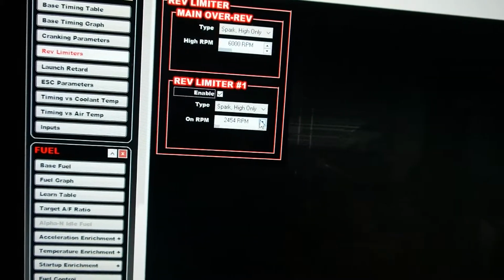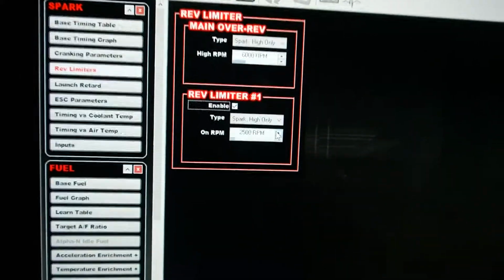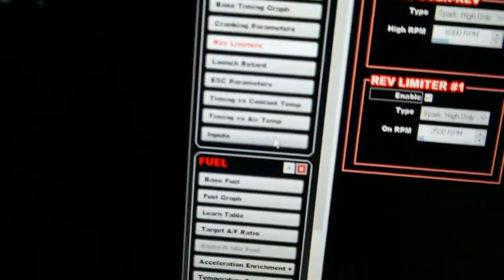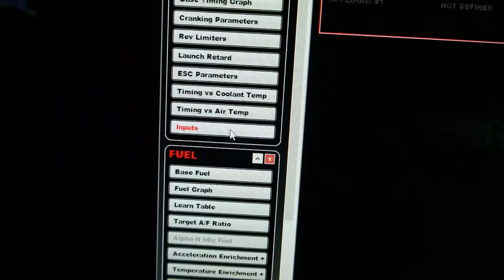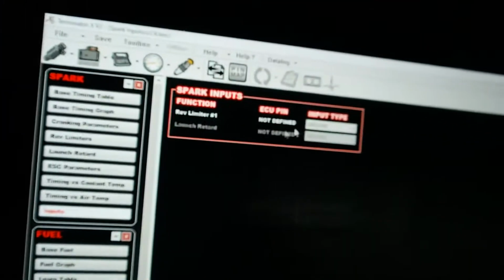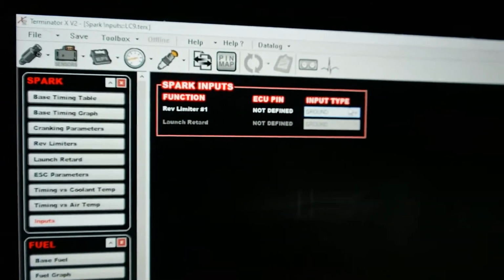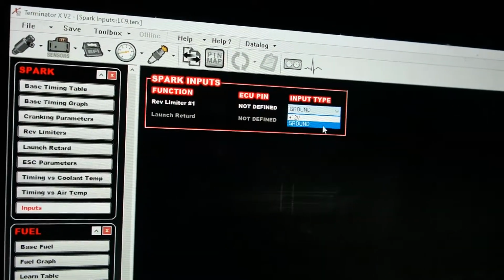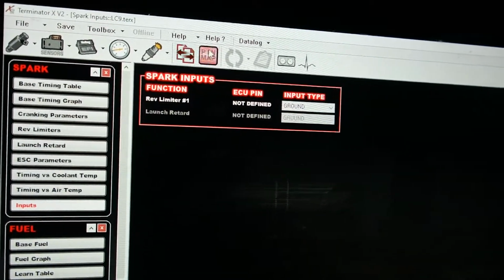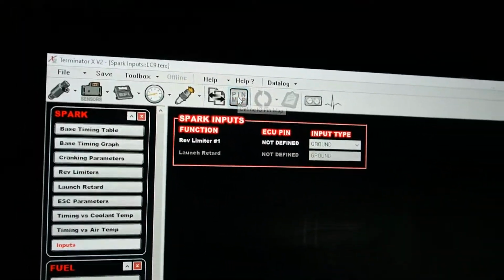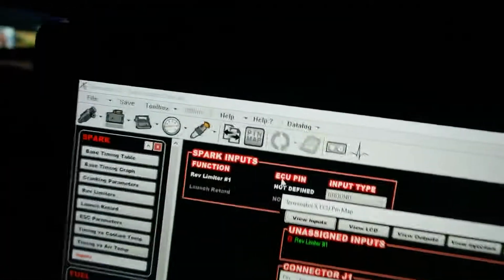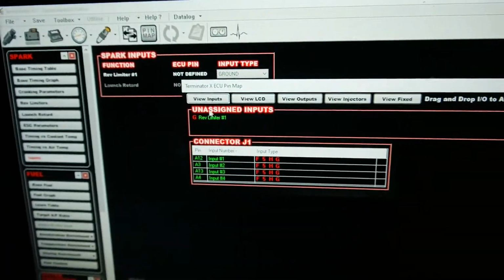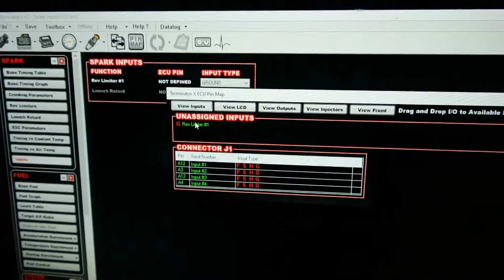I have to figure out where I want to launch from. Okay, 2,500 RPM, and then I'm going to go to inputs, I believe. Okay, rev limiter, ground. You can have it set up for 12 volt or ground, which I want ground. Then I go over here to my pin map, and you can see rev limiter is now right there.